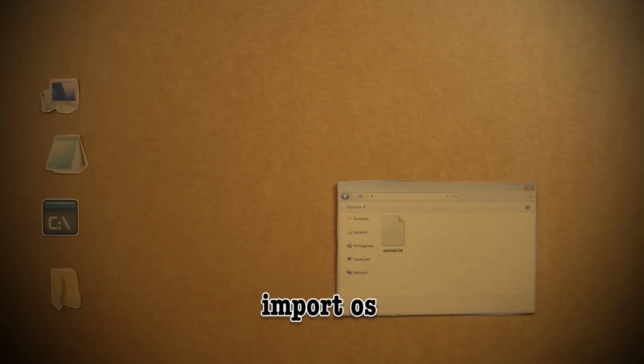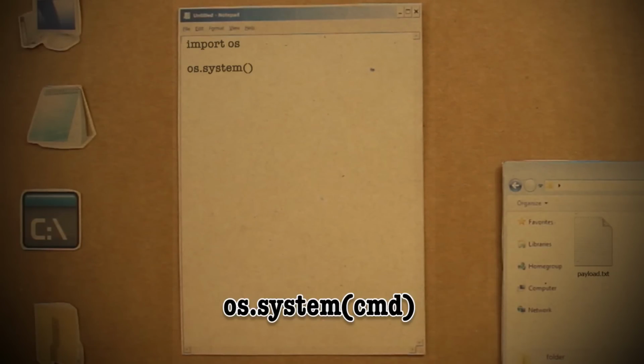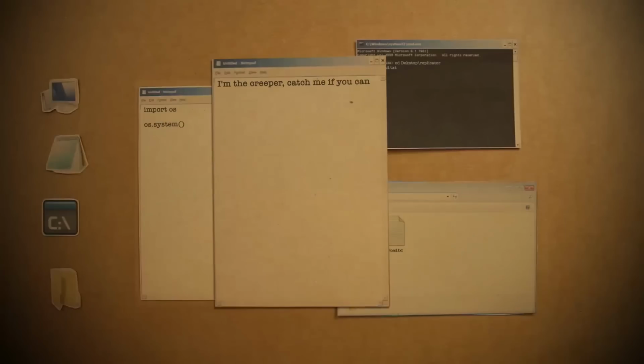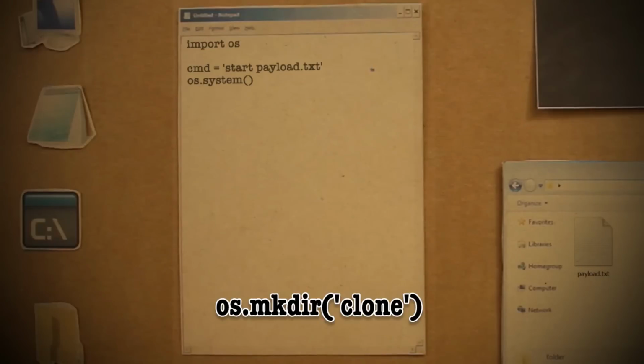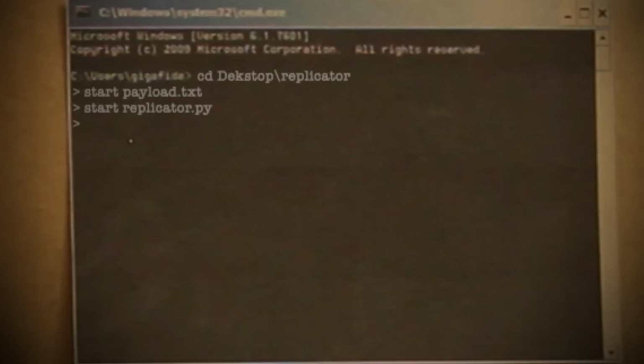So now let's make a program that will launch it. In a new Notepad window, type import os to import the os Python library. It will let us access Windows functions such as the command prompt and pass it whatever we want. For instance, if we were to open up a command prompt and navigate to our folder, we could type in start payload.txt and it would launch our file. So let's create a variable called cmd and set it equal to that command. Now we can pass this to our function. Now save it as replicator.py and in the command prompt type start replicator.py.